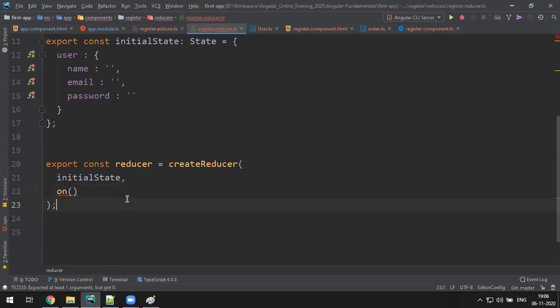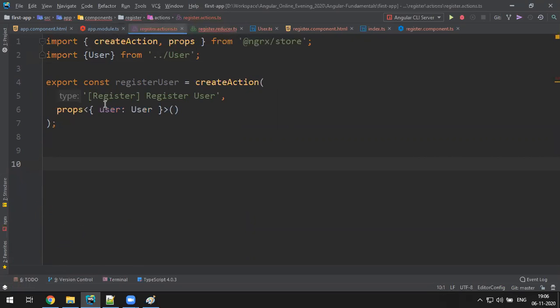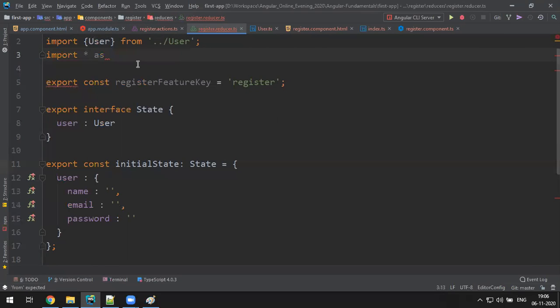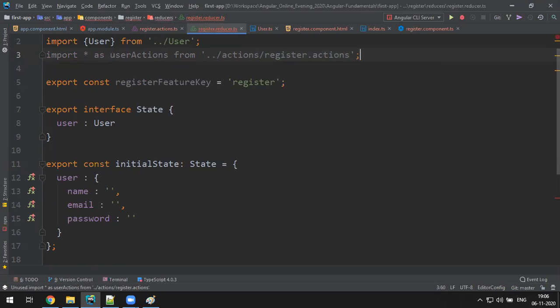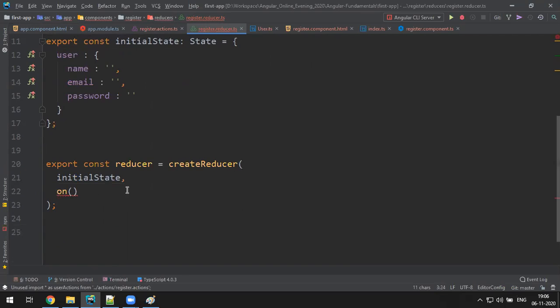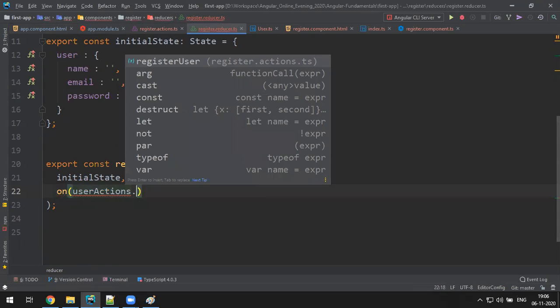Let me get the action. Actually, you can import the action here. Import star as. If you have multiple actions in the file, you can write like this. Because only one action we have, but still I follow the same procedure. So I say userActions from dot slash action slash register actions. Okay, so this is the variable, you can make an action name. I say userActions dot, what is that action?